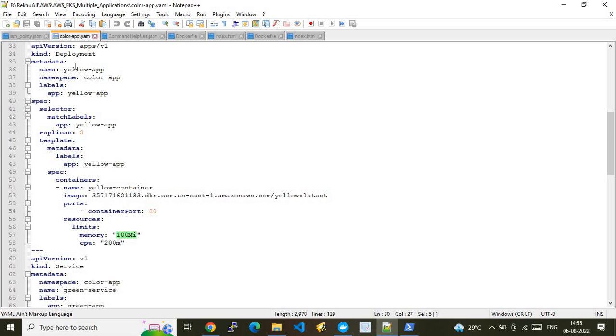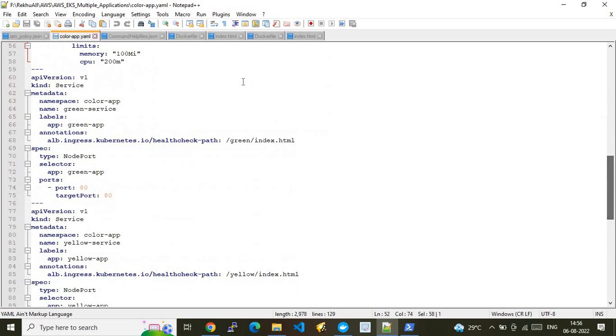I'm not going to walk you through this one. For the yellow app, it's again the same. We are pointing to the yellow app image and the resource limitation configurations. Then finally, we're going to create a service for each of the above deployments.